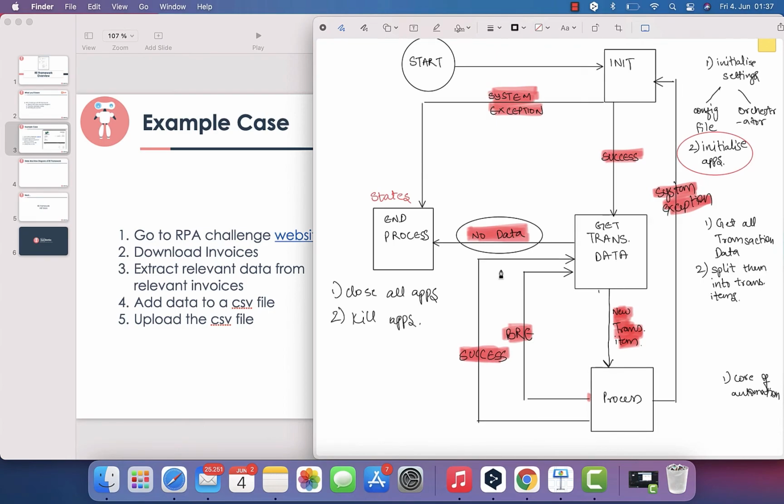Within the end process, you could also add your own steps. For example, after you have extracted all the data and you have uploaded the CSV file, then you want to send your users or the stakeholders a notification saying that the process was successful. So this is also something that you can do in your end process. So send notifications to stakeholders.